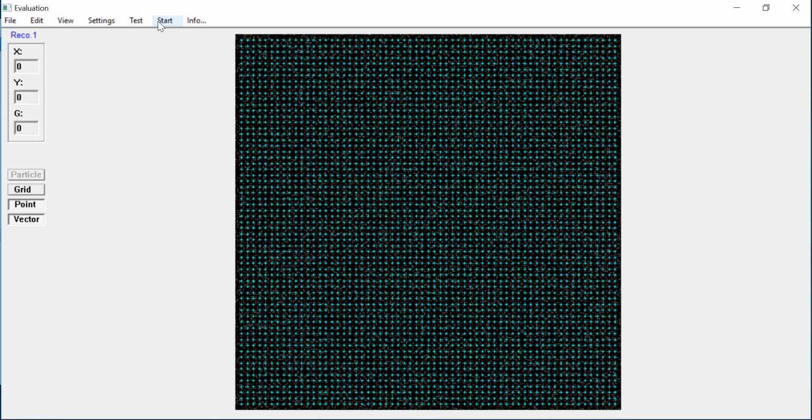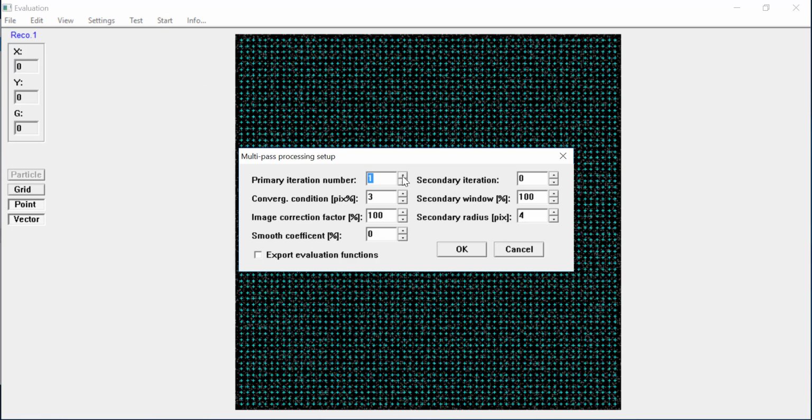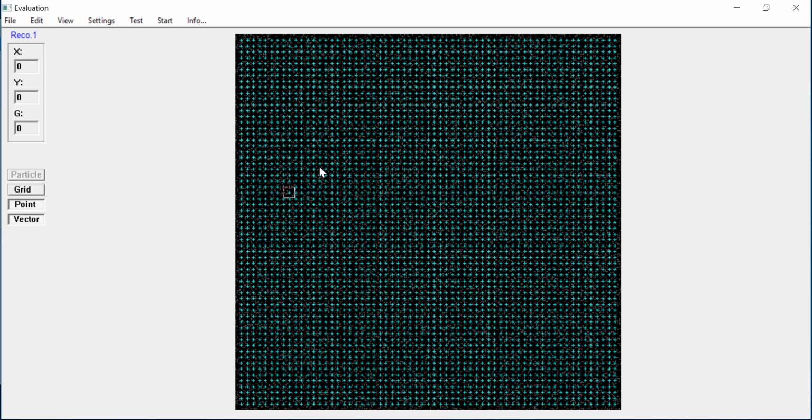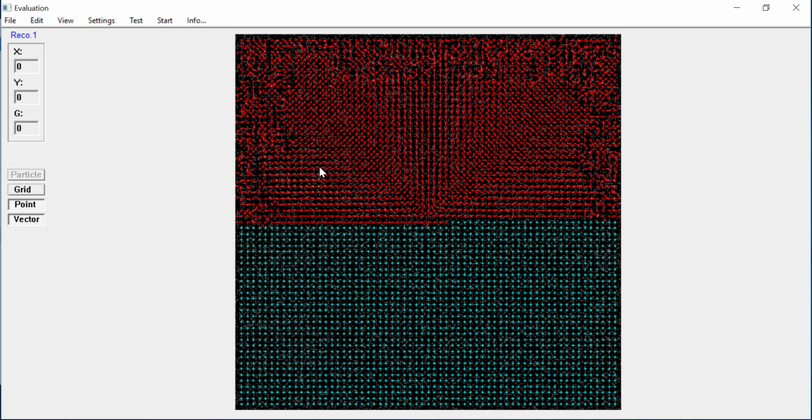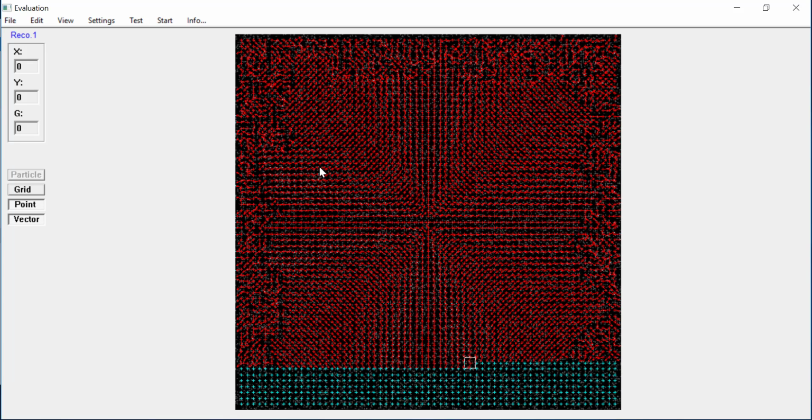Close and start. And let's say we'll do a couple of loops. Let's say 3 loops, and go. Alright, so you'll see the little interrogation window bouncing around the image, and you can keep track of how many loops it's done. So it's done its loops now.